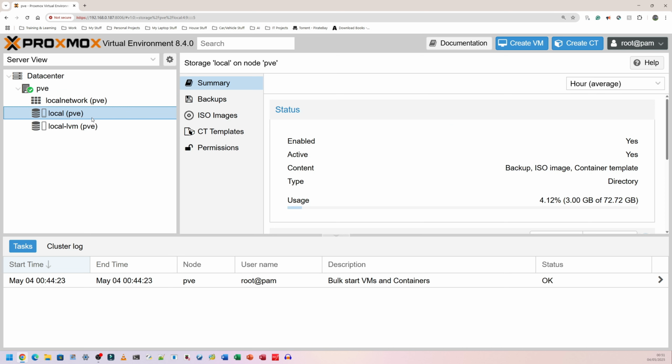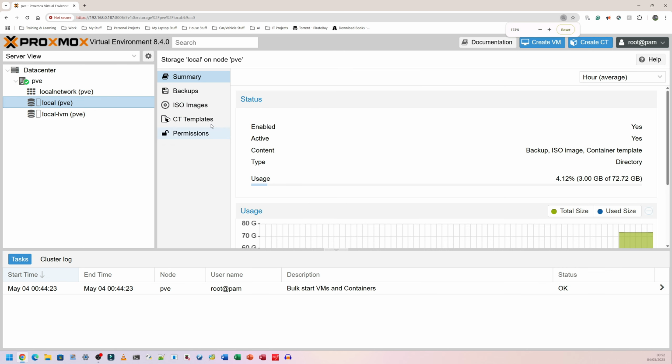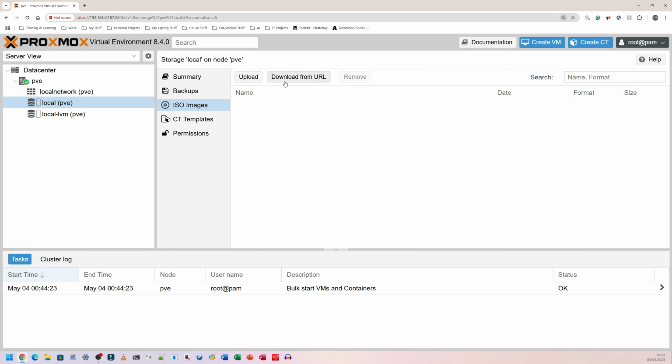From here, I'm going to go to ISO images, and this is where I'm going to upload the operating system I want to use to launch my virtual machine later on. I will be doing containers at some point, but for now, let's just stick to virtual machines. This is what most people want to learn when they start doing this stuff. So I'm going to click on ISO images, and then as I showed in my previous video, I can either upload it directly or I can download it from a URL.